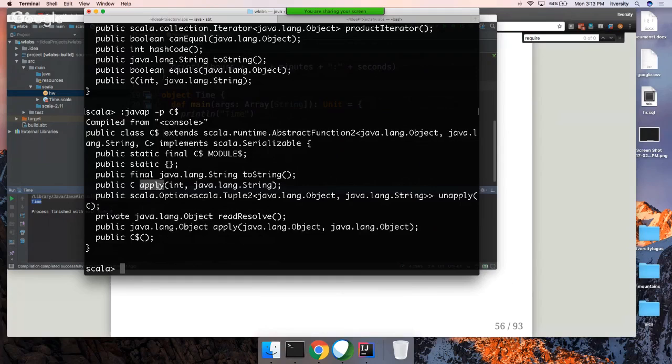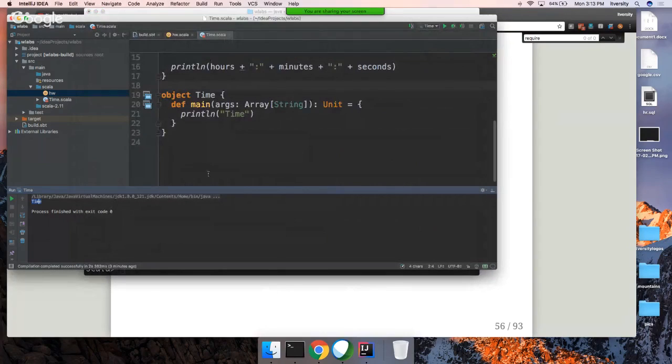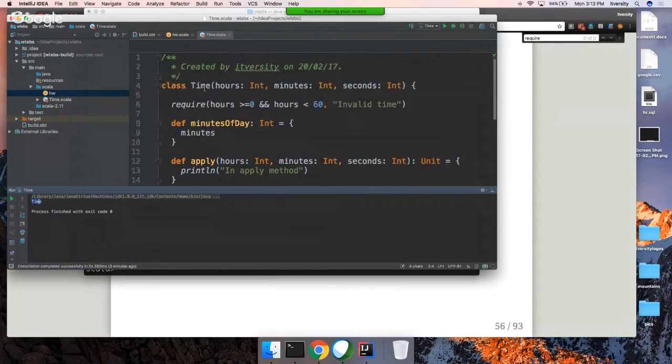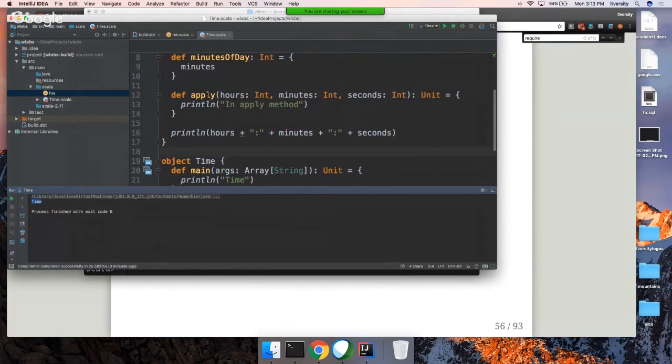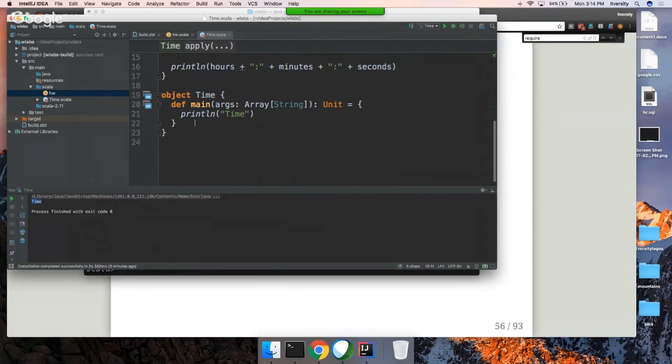Already we have a class with a constructor, a function with minutes of day, and then an apply method here. You can have an apply method both as part of the class as well as the object. But typically the apply method will be in objects. We don't create apply methods as part of the classes. So I will show you what is the purpose of it.